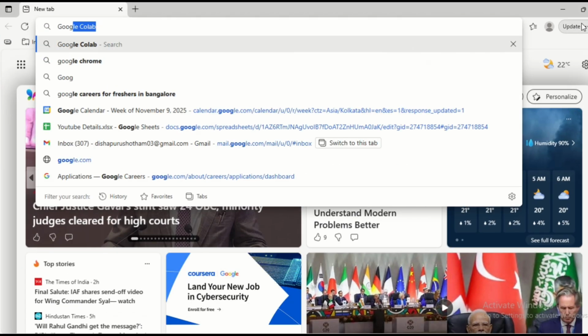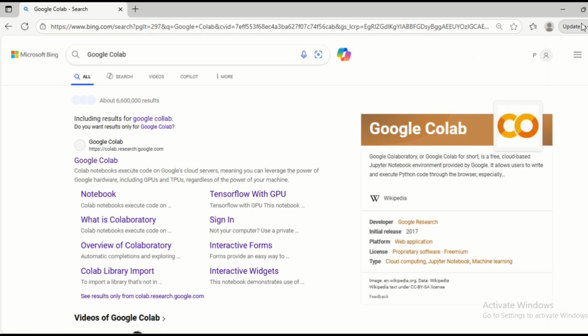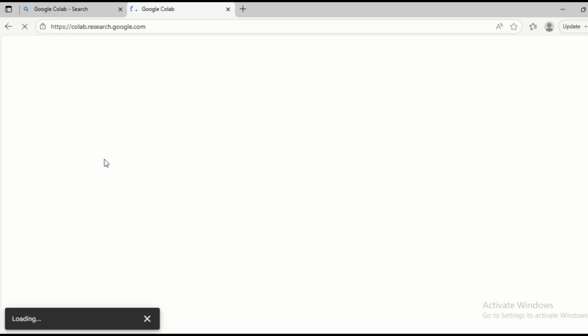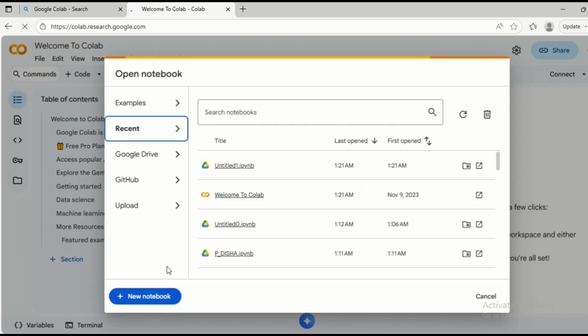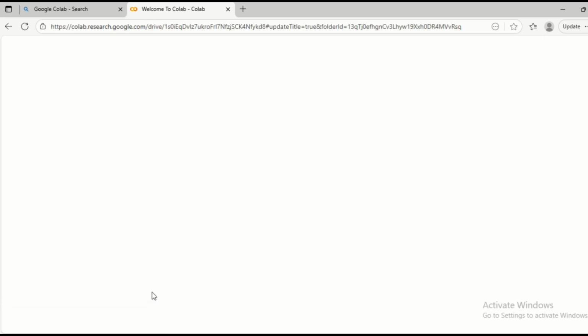Open your browser, Chrome, Brave, Edge, anything. Search for Google Colab. Click on the first link that says Google Collaboratory. If you are logged in with your Google account, it will open directly. Click New Notebook. This is your Colab notebook, ready to run the Python code.